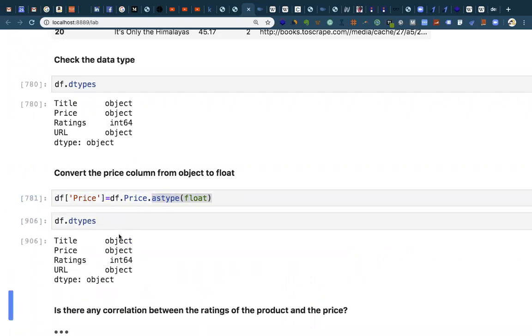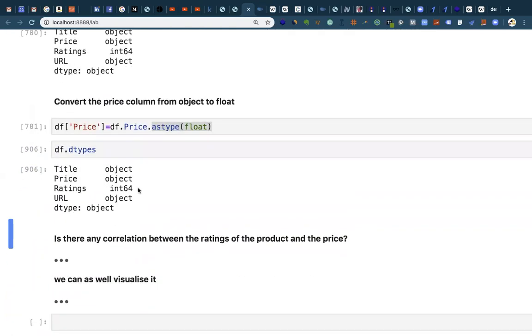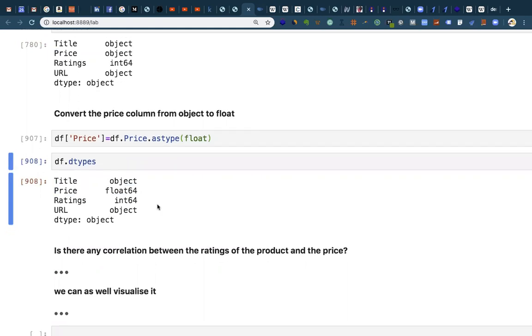So if we check the type again, now this part is actually giving us an object. Let me run this again. Now you see that we have float here. We have the price to be a float instead of the price being an object. Now we've been able to convert the price to a float, and then the ratings to an integer. So in this case, we can build an algorithm on it.